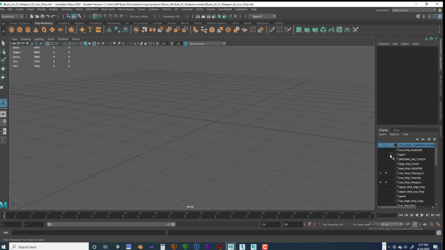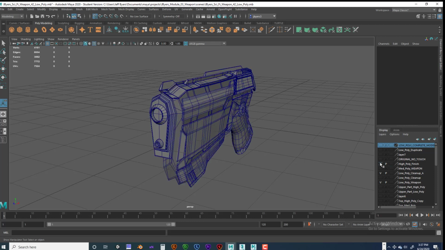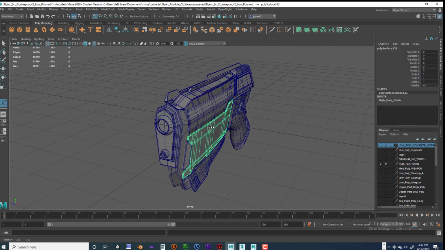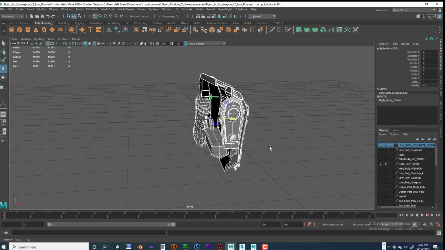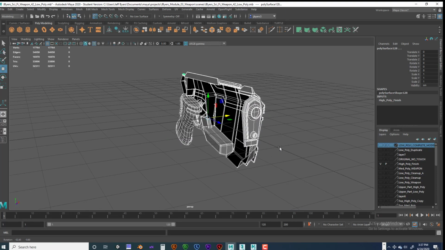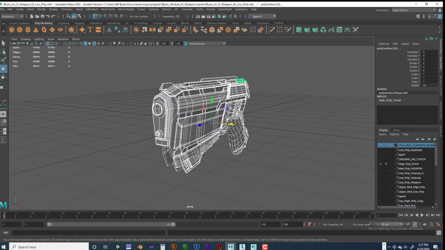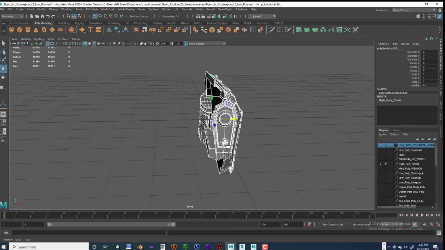So let's look at the high poly now. High poly finish. Click on that. Turn the rest of these off. Okay. So high poly finish. Again, we want to make sure that everything is selected, and delete by type history and freeze transformations.